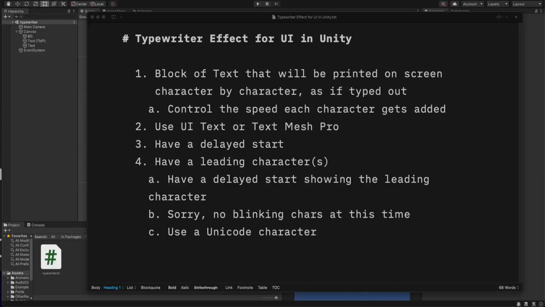Hey guys, in today's tutorial, we're going to be making a typewriter effect for UI within Unity. Let's say that you have a block of text that you want to be printed out on the screen character by character as if you were typing it. We are going to be able to take in regular text UI objects as well as TextMeshPro text and be able to do all of that.